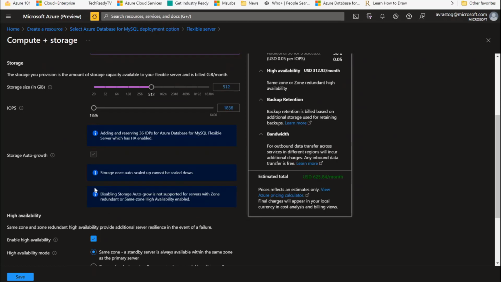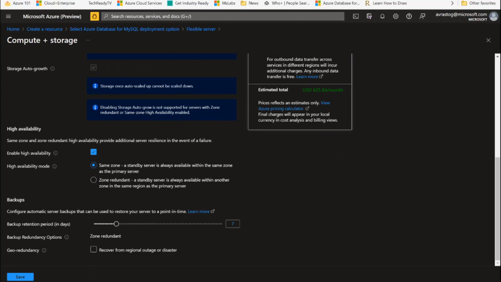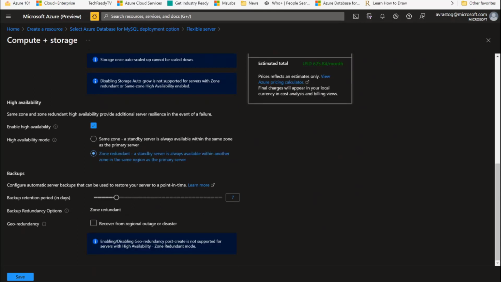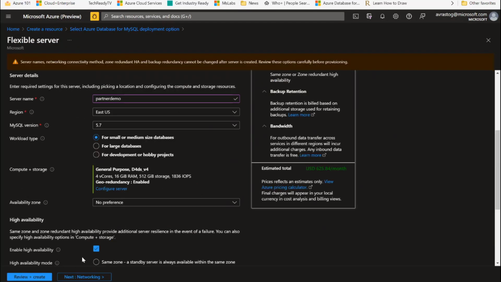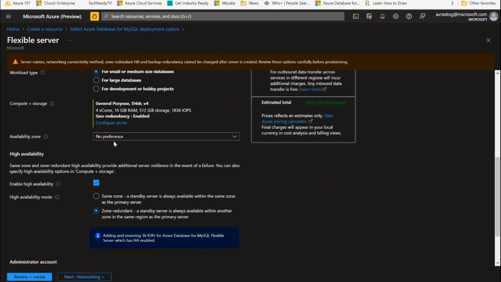So let's say high availability. And then you have the option to see whether you want to do the same zone or zone redundant. So let's say we do zone redundant. And then here is the option to enable the geo backups. So if you do geo backups, all you have to do is just select this tick mark and then click on save. Now here is the option where you can specify availability zone.